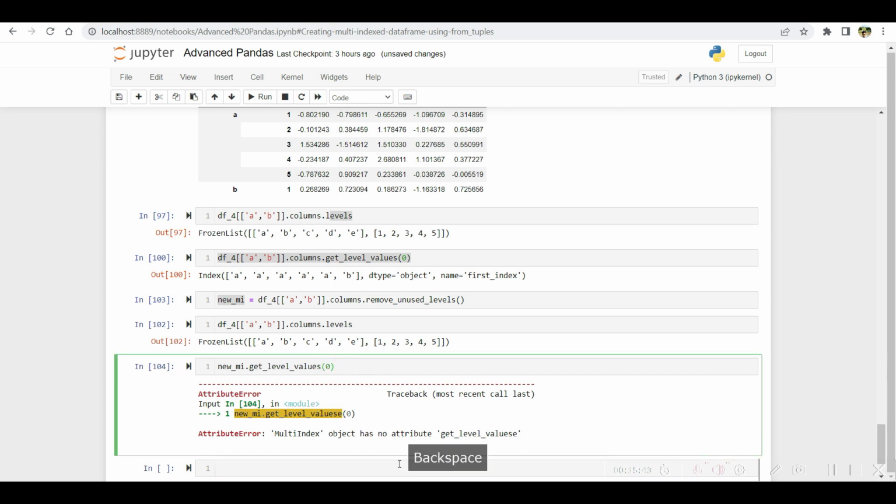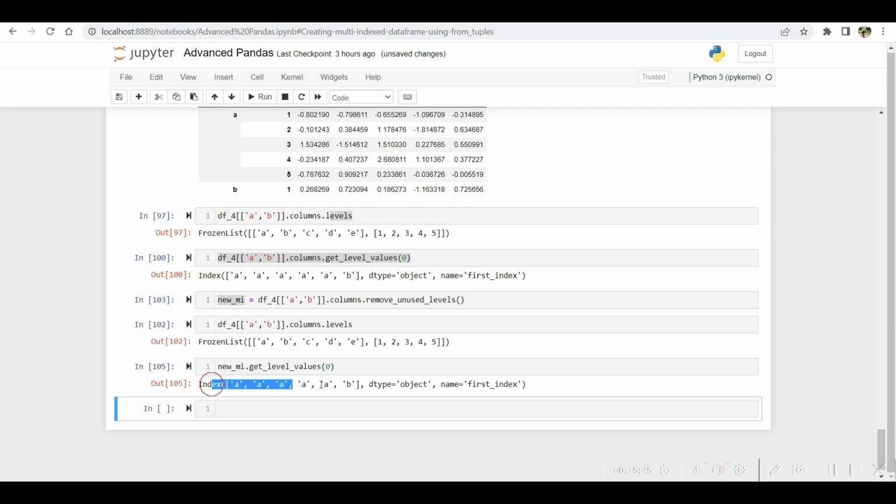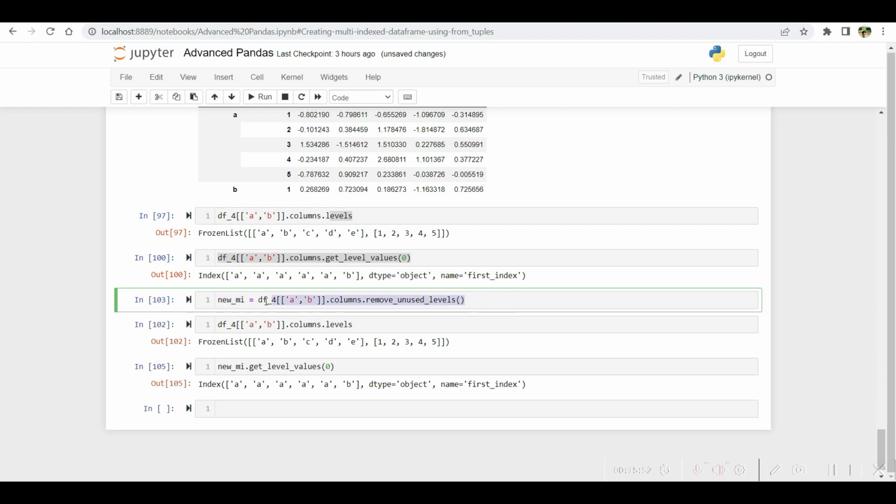Okay, so I have to remove this, and now you see that all the unused levels are removed. So this is basically it. It will keep all the unused levels as well for recomputations. It's performance efficient. But if you don't want to use it, you can just say remove unused levels, and you can keep that in a new multi-index.